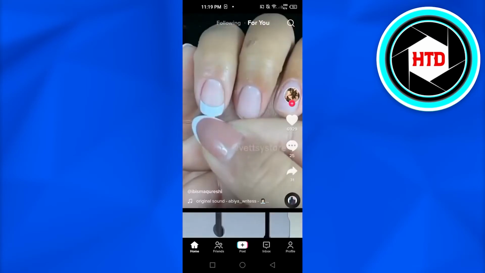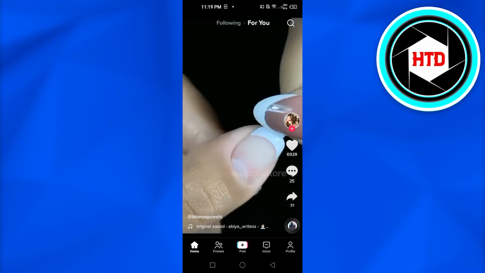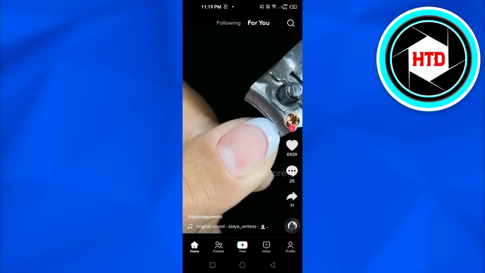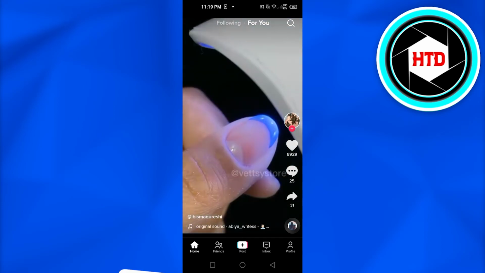So now I can just copy the link of any video and then add it to my Snaptic, and then Snaptic will download it for me without the TikTok watermark, and I'll be able to download whatever video I want.